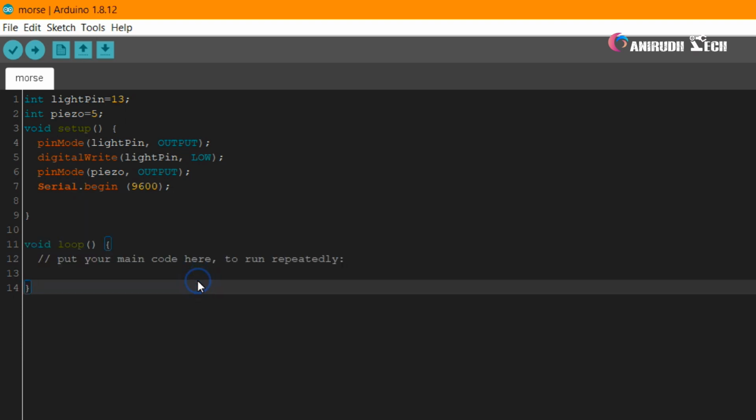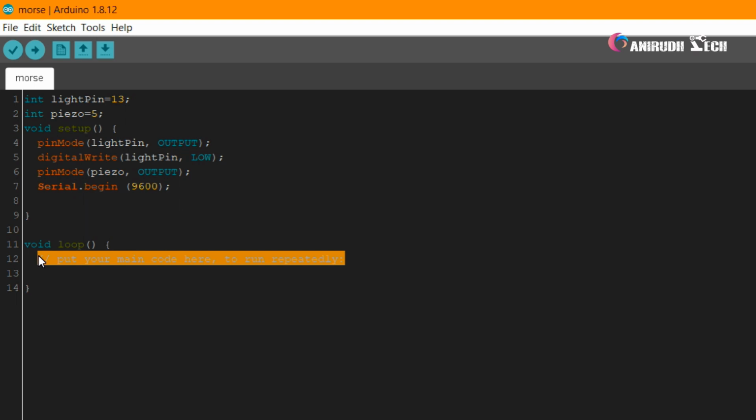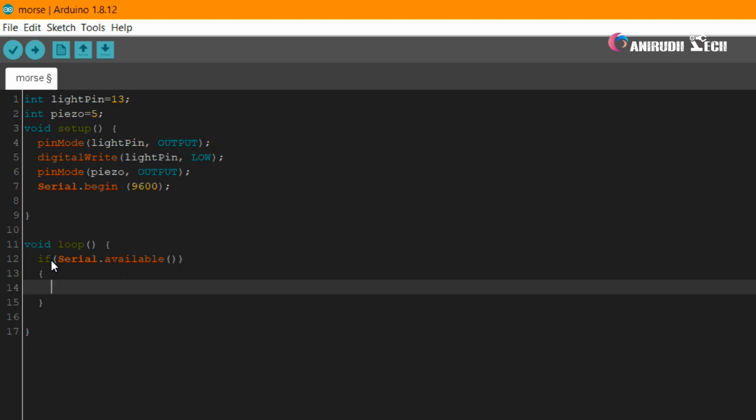First of all, we want to check whether data is available on our serial port. So we can write a condition: if Serial.available, then move to the following steps. Now we want to get the data from the serial monitor and store it in a variable. So I am storing it in a string variable: String input = Serial.readString. Here I am using the readString function for reading serial data from the serial port. Here we use dots and dashes for communication.